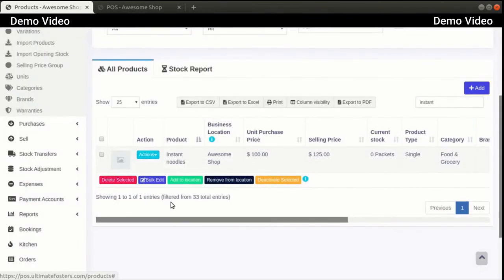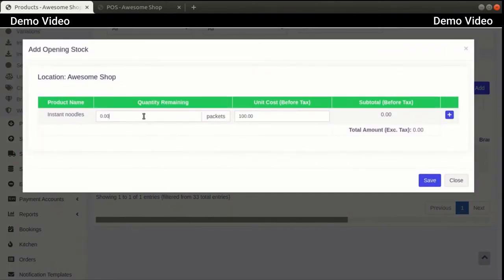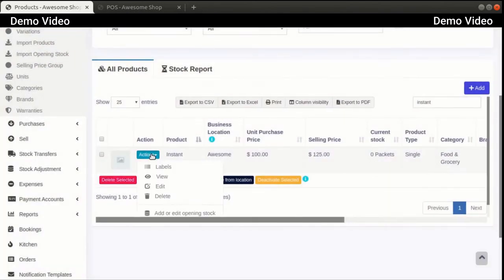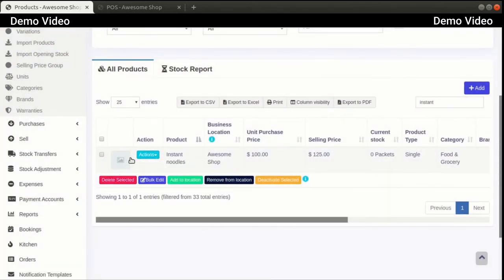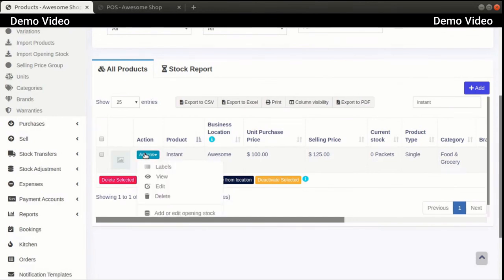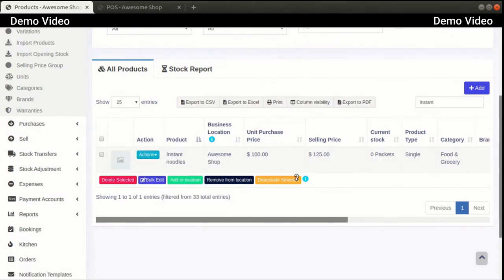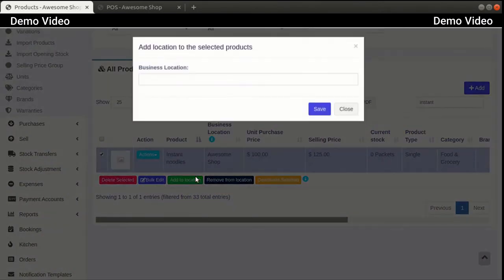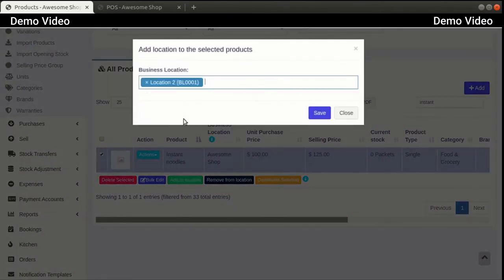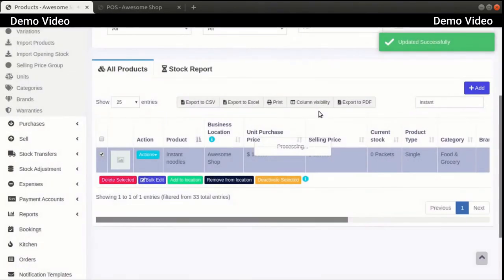So let me go to add or edit opening stock. Here it is also not showing me the option for location 2. It is only showing me the location awesome shop. So what we have to do is assign the location. Previously we only had one location, so this product is only available in that location. I will click on this checkbox, click add to location, and add it to location 2, and save it.